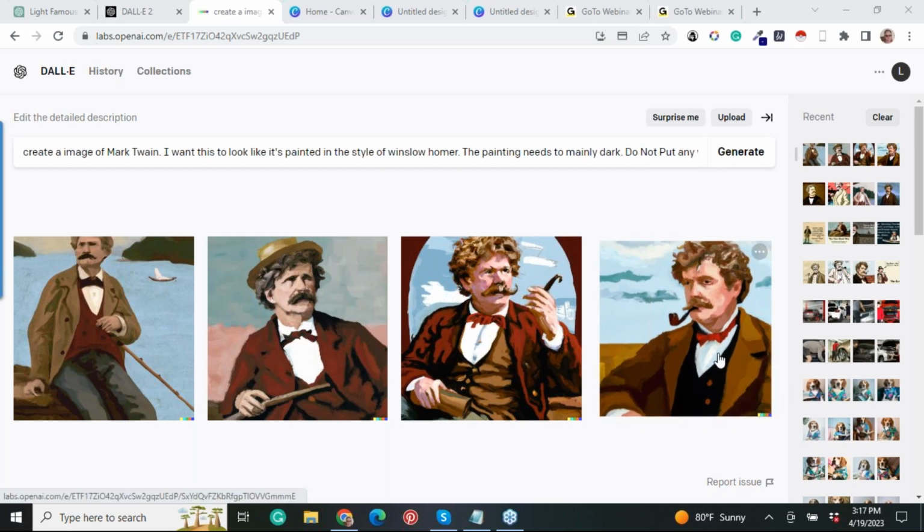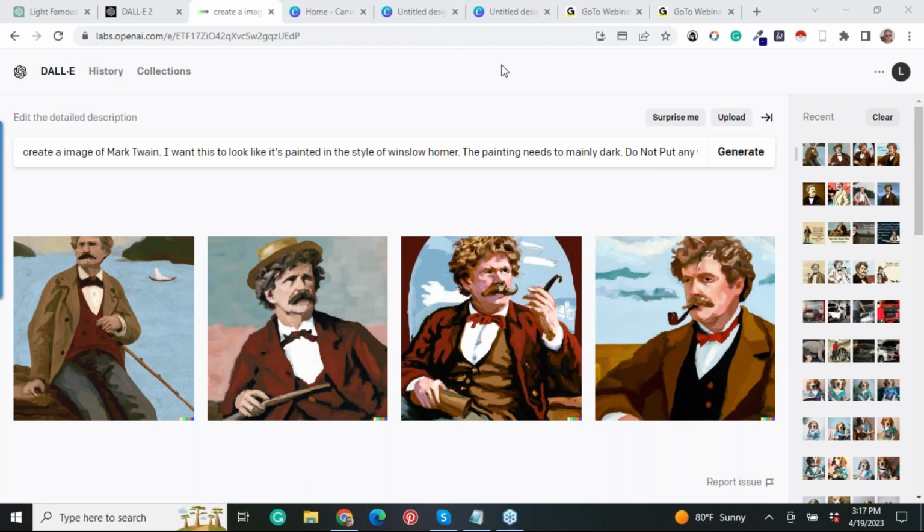But I kind of like this one, okay? Looks like Mark Twain, got a pipe, got a mustache, and dressed in 19th century clothes. To download it, just click here on the little 3 dots and you can download.